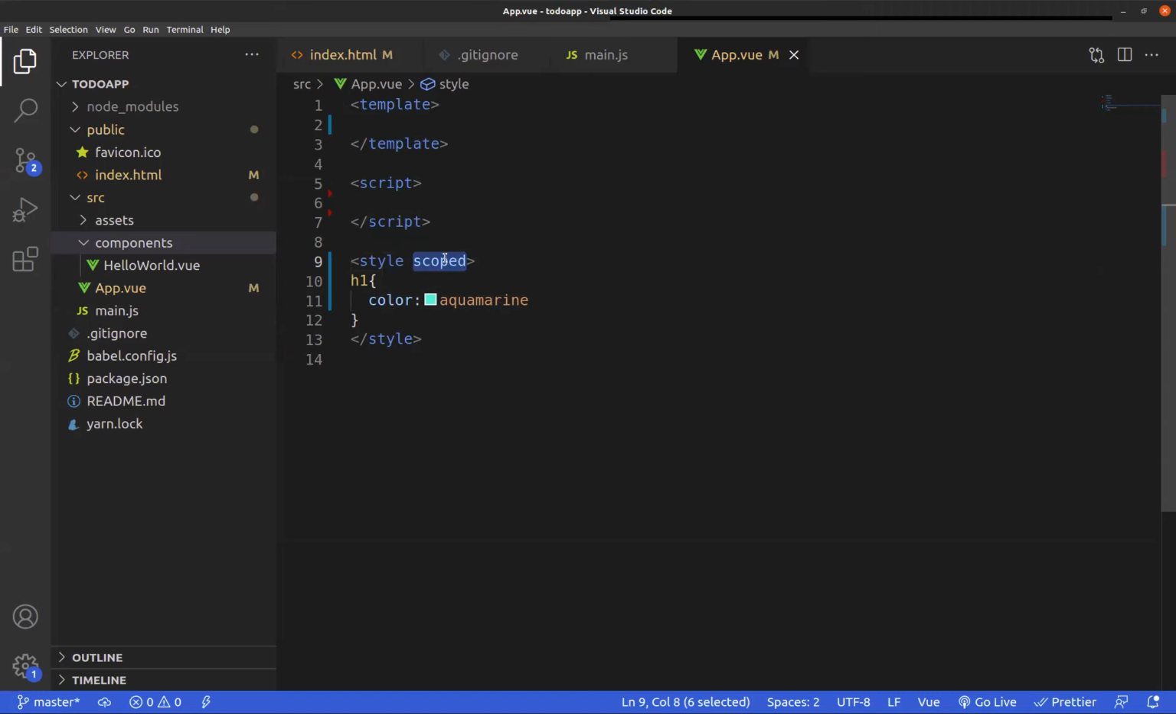This is point 1. Is this side clear? So when you do this, if you put a scope, it means you are referring to only the H1 of app.view. Do you understand? Okay.